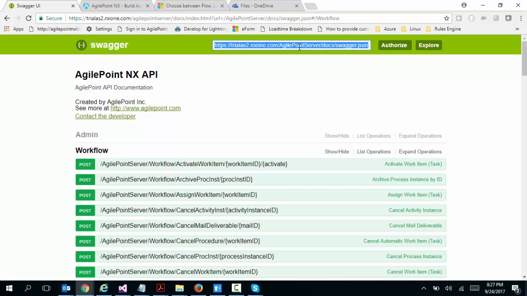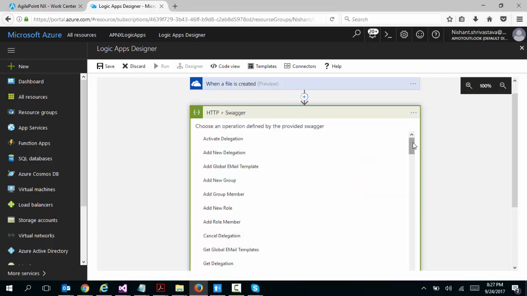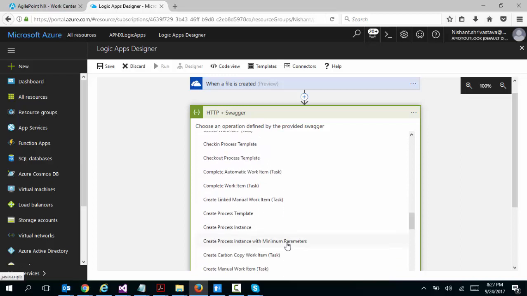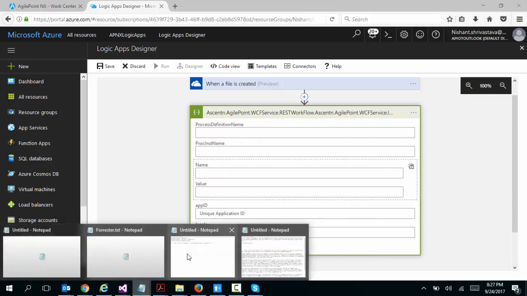You can copy the value from here, go back to this browser window, paste it, click next. It lists down all the available methods. The method we are interested in is create process instance with minimum parameters. Next, I'm going to just fill up all the required parameters.